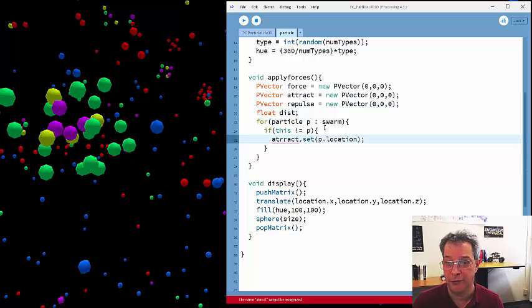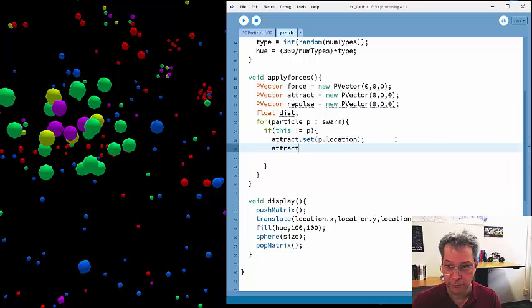So I'll use my attract vector for that, if I can spell it correctly. There we go. So first I set the location of the other particle, then I subtract the current particle's location, and that gives me a vector between the two. And now things get a little bit tricky, because that's going to give me the distance between them.